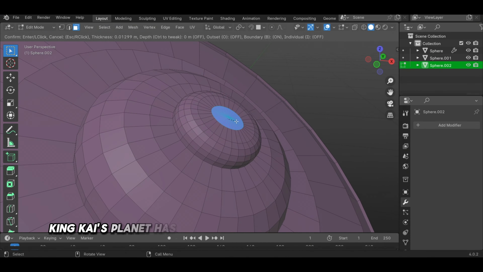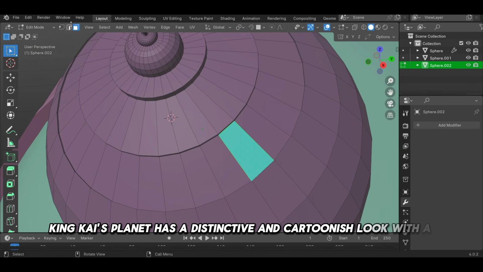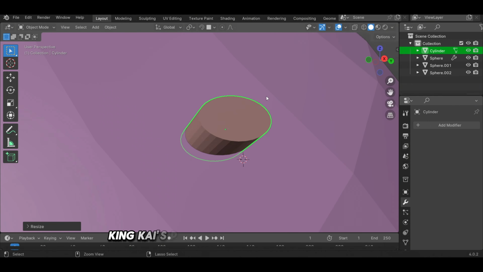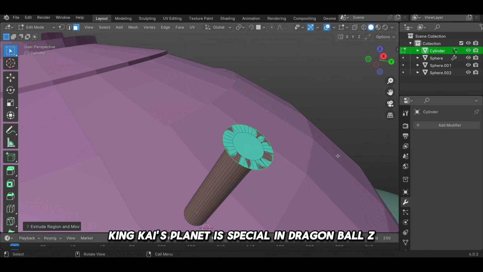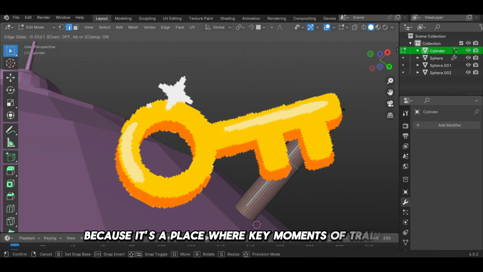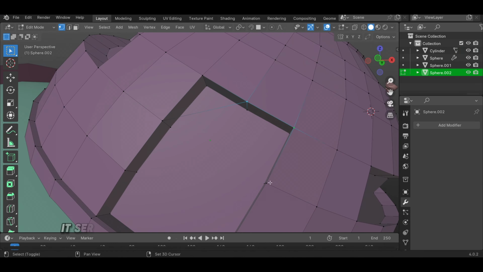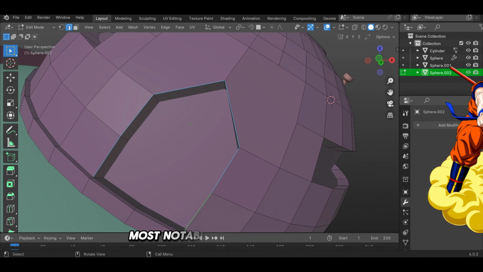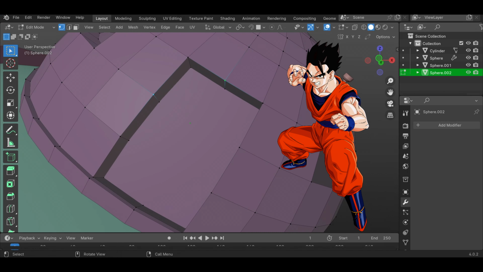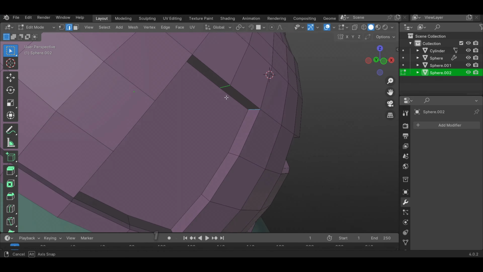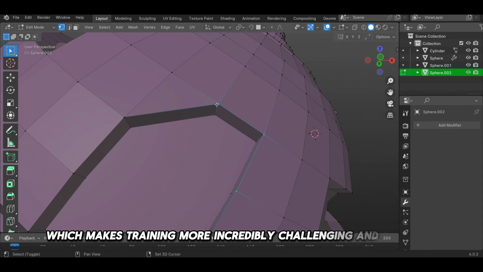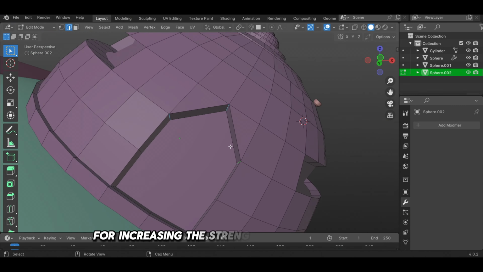King Kai's planet has a distinctive and cartoonish look with a small circular terrain surrounded by a vast void of space. King Kai's planet is special in Dragon Ball Z because it's a place where key moments of training and character growth occur. It serves as the primary training location for several key characters, most notably Goku and later Gohan. The planet has its own unique gravity, 10 times stronger than Earth's, which makes training incredibly challenging and effective for increasing the strength and combat abilities.